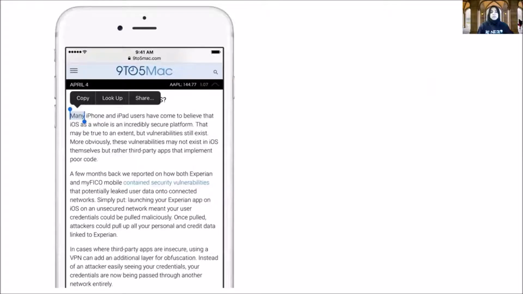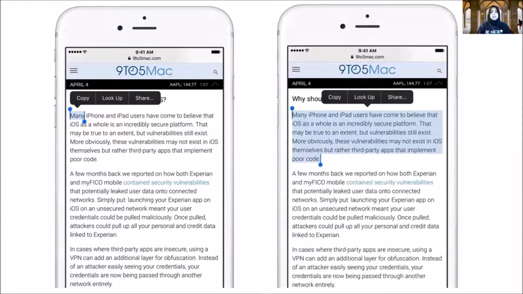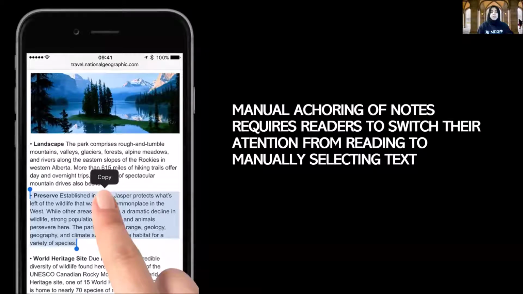Typically, the reader must carefully touch down on the first word to be highlighted, drag to select the rest of the passage, and then record a note. Not only does this process take the reader away from the text in order to input their thought, the different contexts of use and the ways in which readers hold the device may further hinder this task.